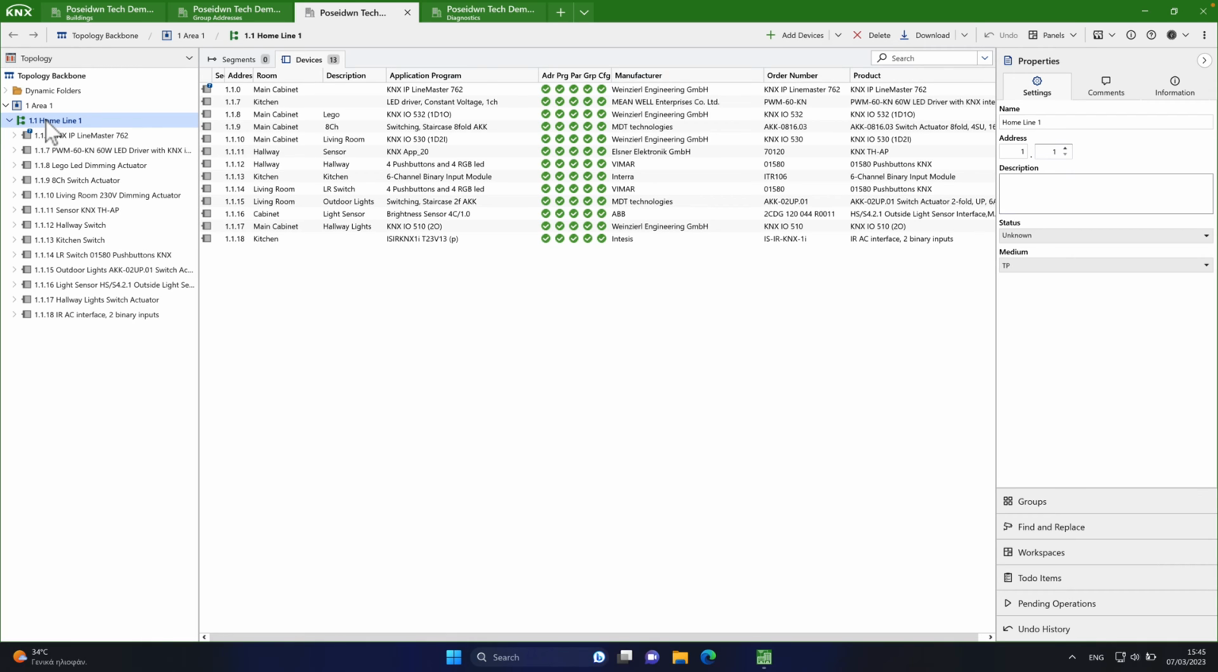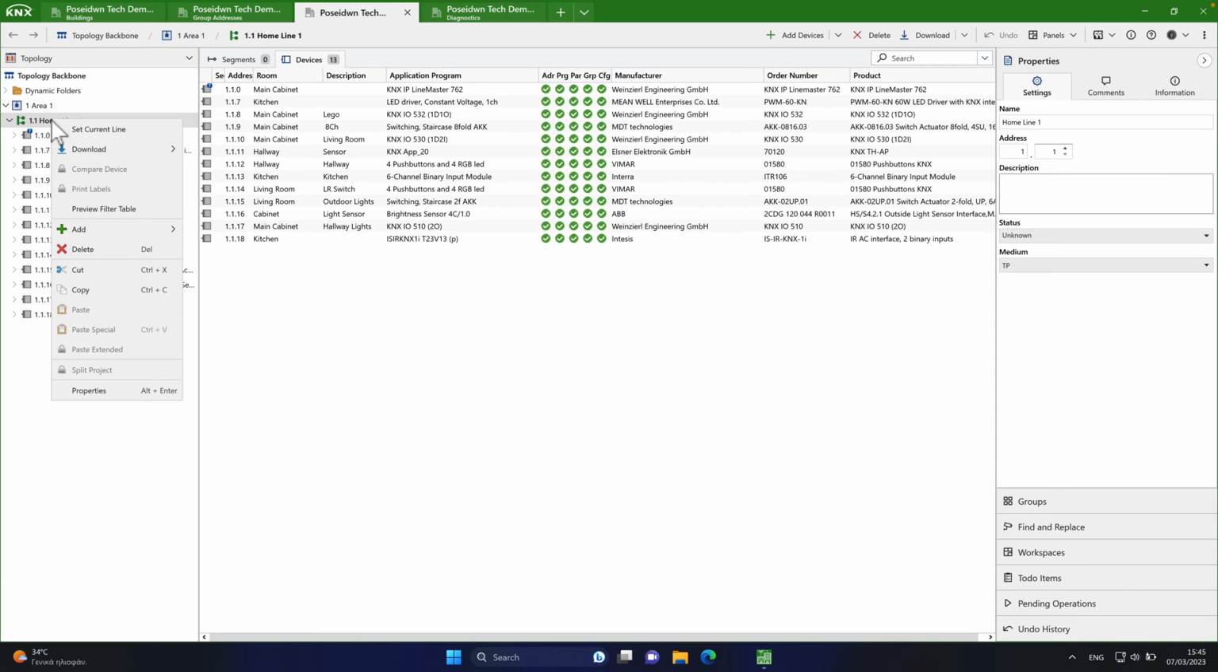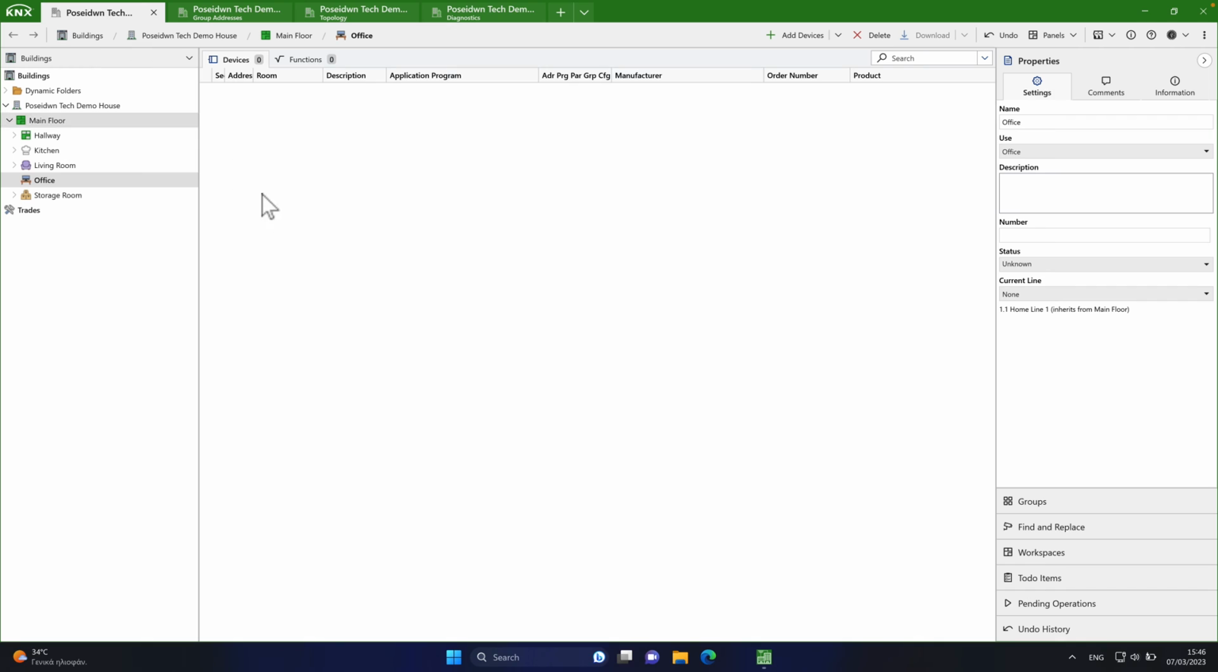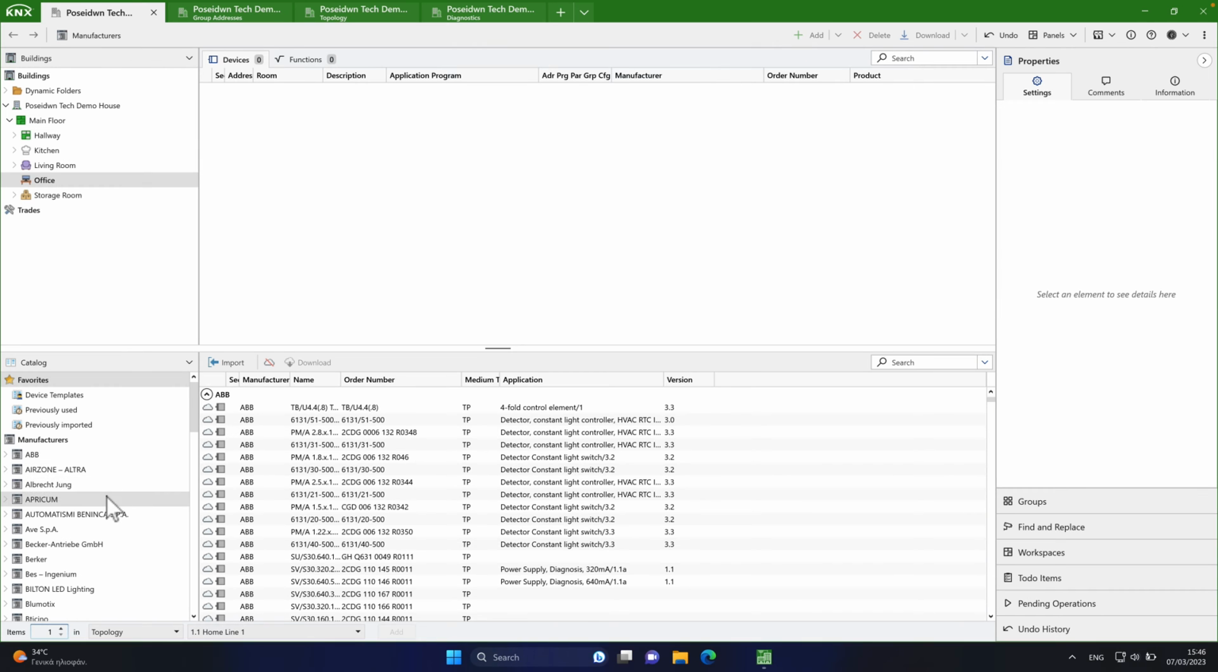In the topology panel, you will notice that I have only one KNX line, the 1.1. Before we proceed, make sure to select this line by right-clicking on it and choosing Set Current Line. Now, head over to Buildings panel. Next, let's add the RF devices inside my office.